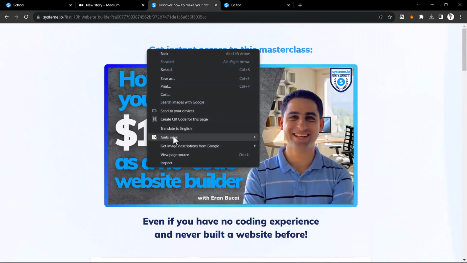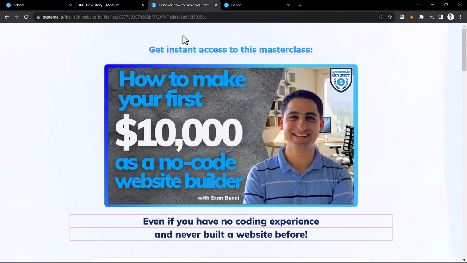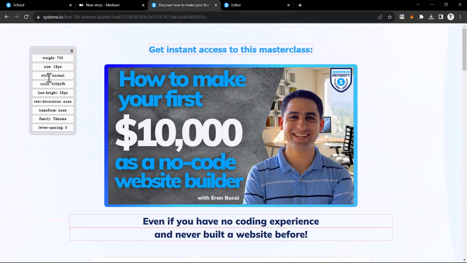Just right click again, then click over here show info. Then see here we can see a box. If I click over here and then see the font, all of the properties of this text come over here. The font weight is 700, font size is 28 pixel, and font family is, here you can see, Tahoma. Okay, so now we will use these properties for our text.